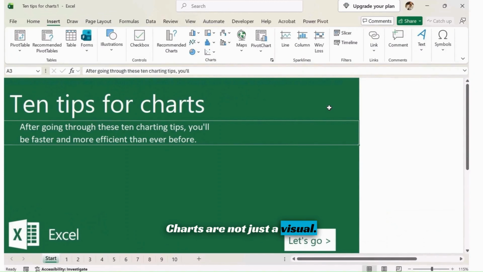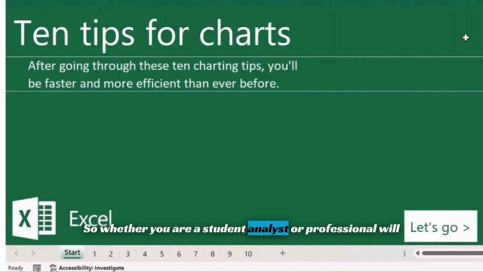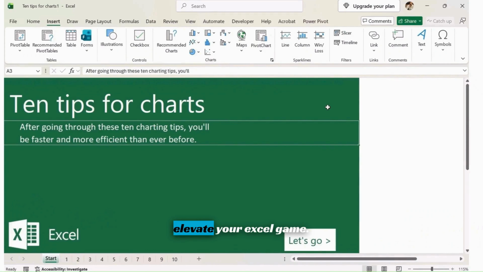Charts are not just visuals, they are communication tools. A great chart tells a story in seconds. A bad chart creates confusion. In this video, we'll go from basics to advanced improvements step by step. So whether you are a student, analyst, or professional, it will elevate your Excel game. Let's jump into tip number one.